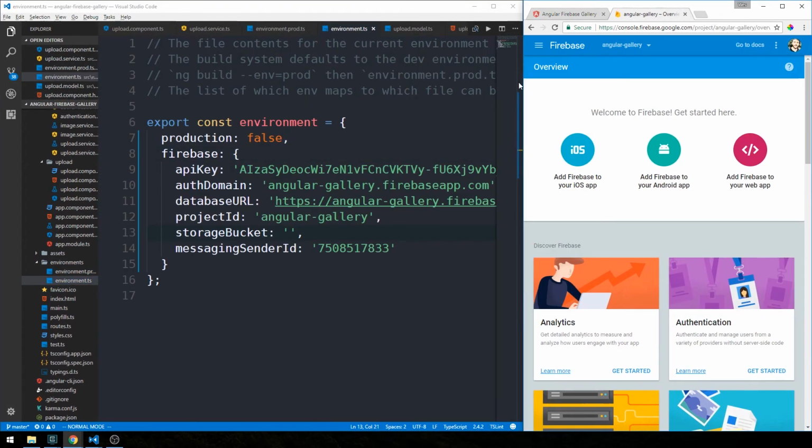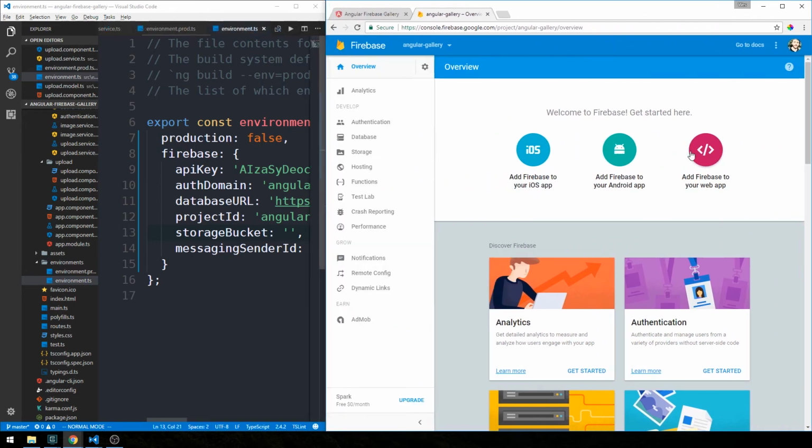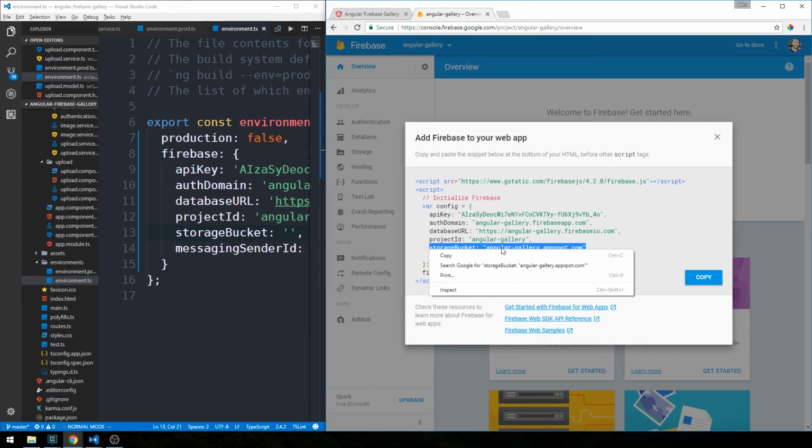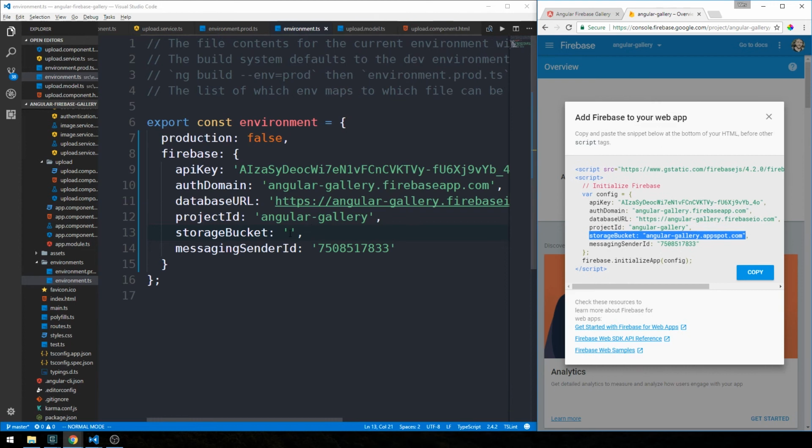So let's head back over to the Firebase console here, and we'll click add Firebase to our web app, and now our storage bucket should be set up. So I guess I actually just copied these values out before I set up the storage bucket. So in the future I should note to actually do that first.